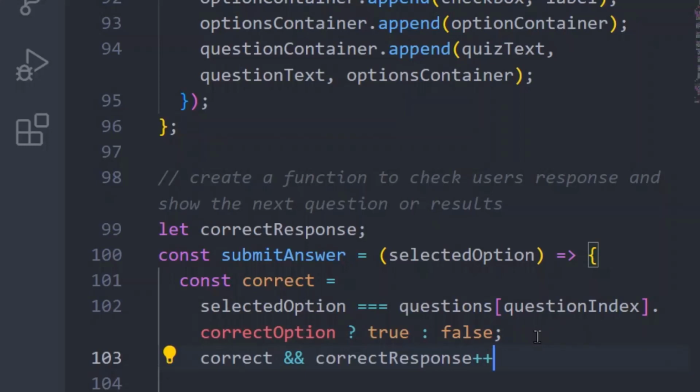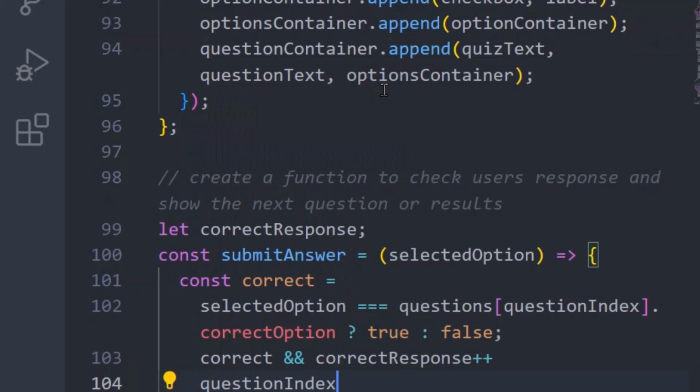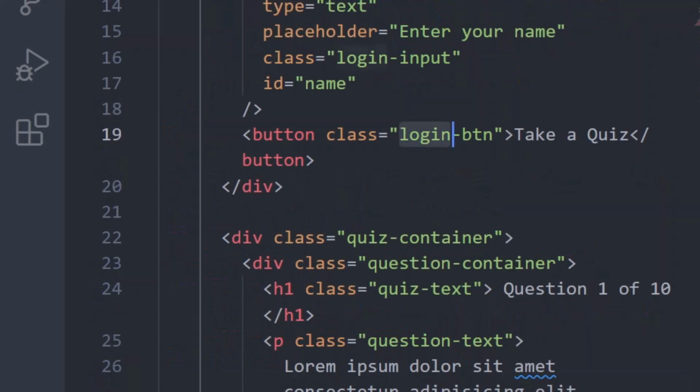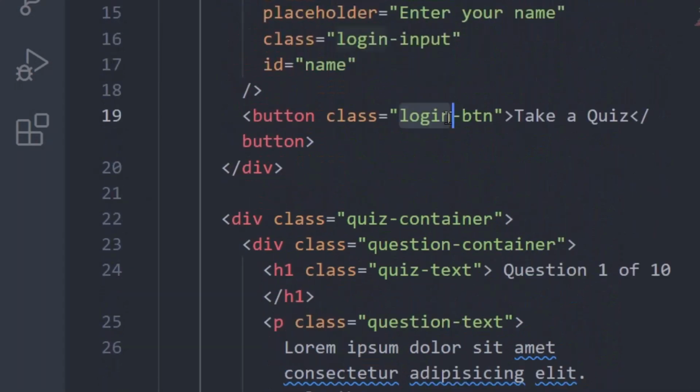Okay, then afterwards I want to also increase the question index so that the next question can show. Okay, so I'll just call the question index here and also increase it by 1. Okay, so let's give it a test. So what I intend to do is that I want to do that once I click on this button.